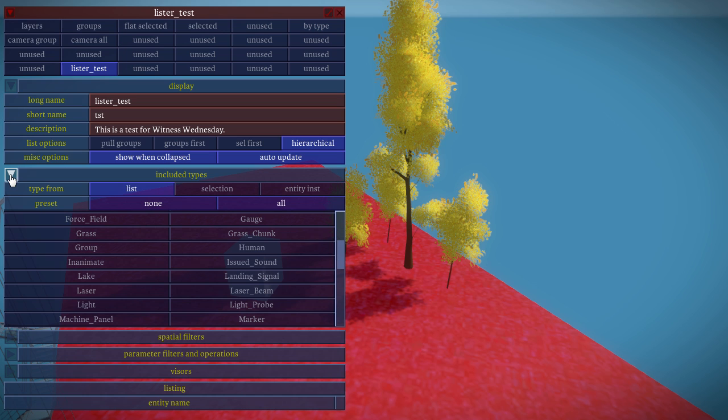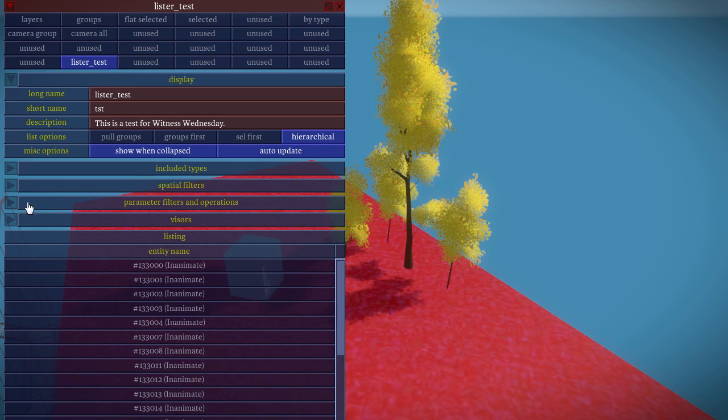So the first thing I need to do to actually get some things in my listing is to pick a type, or some combination of types, that are the things that will show up in the listing to begin with. So inanimate is the most populous object in the witness. It's just some geometry, something that's sitting there that doesn't have any particular action in the game. So if I click on that, you'll see immediately my list down here is populated with things.